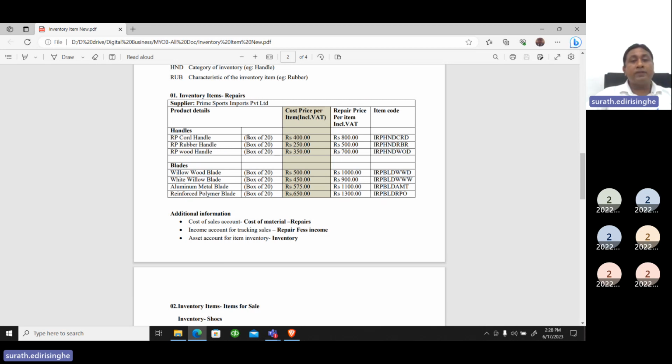Here given in a box of 20 items. One box including 20 item handles. One box 20 items like this. Cost price per item inclusive VAT. Repair prices inclusive VAT and the item code. Right.